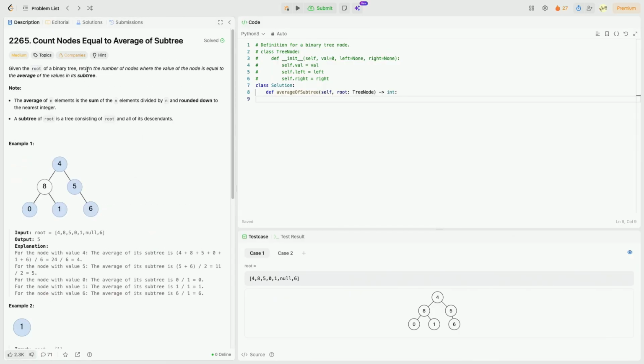Given the root of a binary tree, return the number of nodes where the value of the node is equal to the average of the values in its subtree. Note, the average of n elements is the sum of n elements divided by n, and rounded down to the nearest integer. A subtree of root is a tree consisting of root and all of its descendants. So, okay.